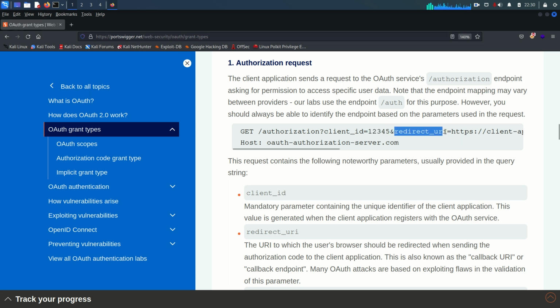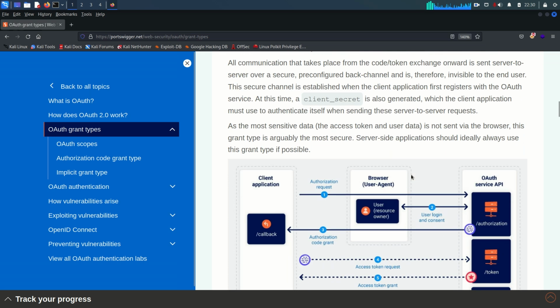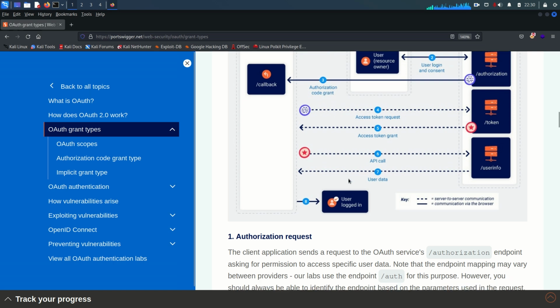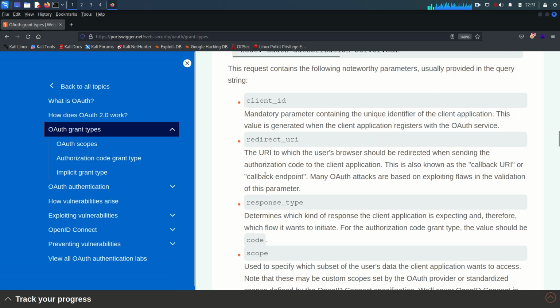Then the redirect URI, which is another parameter, and this parameter basically provides the endpoint on which the authorization server will send the authorization code. Okay, so it's already there. Third parameter is response type, which is code, that means authorization code. And you can see the scope is OpenID profile, and state is also there. So all these parameters are here.